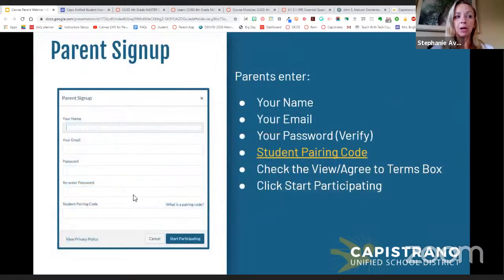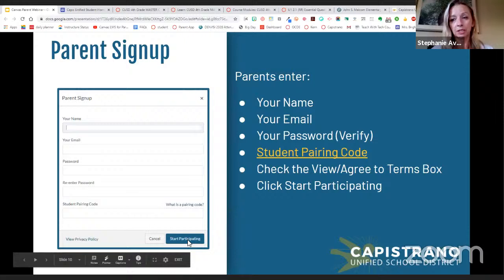This box will appear. You'll type your name, your email, a password that you choose, and then you'll re-enter your password. Then this is where you will paste that pairing code that you copied from your student's account. Once you've pasted that pairing code, all you have to do is click Start Participating, and then your account will be linked to your child's account.